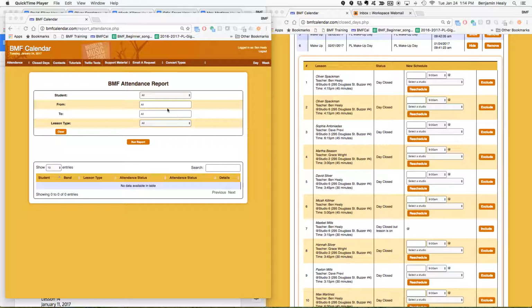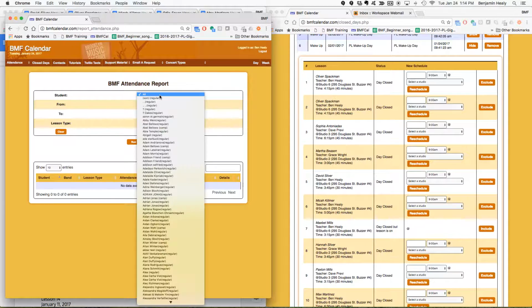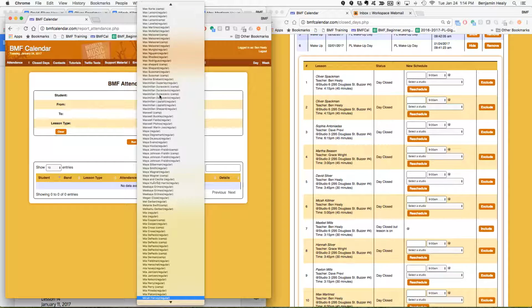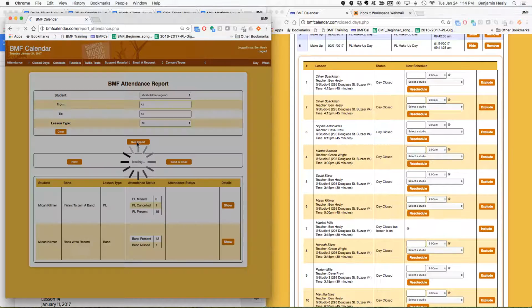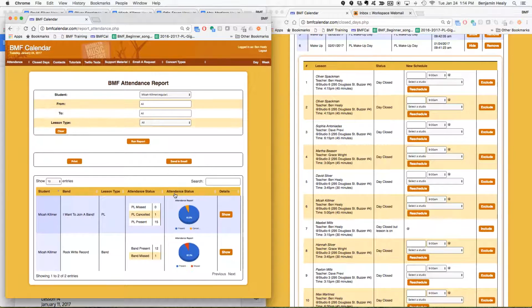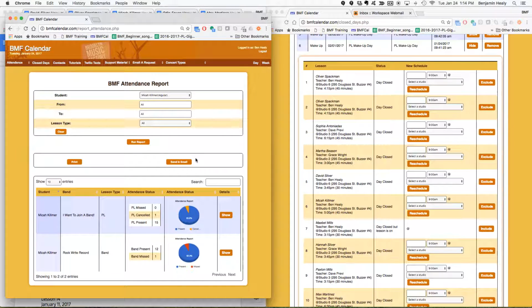First, you want to select a student from the attendance report. Let's see, I'm going to start here with Micah. You'll see here there might be some duplicate entries of your students. That's a little database error. You just have to select the one that produces results, which might be the second of two entries. Run report, and then you'll get the results for both their PL and band if they're enrolled in both.